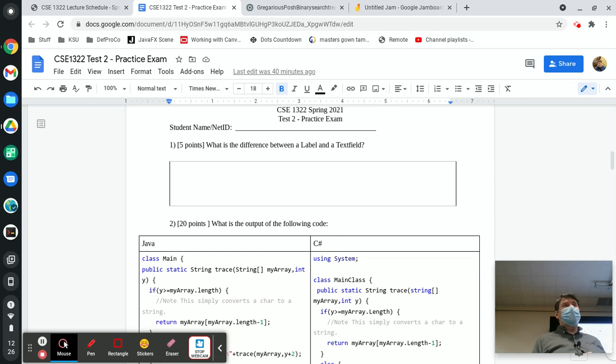That's kind of what this example question is. What is the difference between a label and a text field? In a GUI, the label is something that you can write to and it shows information on the screen, whereas a text field is something that you can have the user type input into and see what the user did. You're going to get a question similar to that as question number 1. It is apparently worth 5 points.